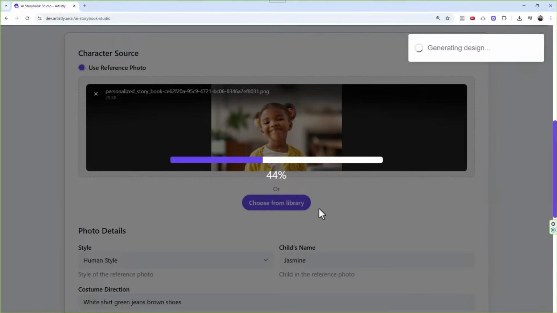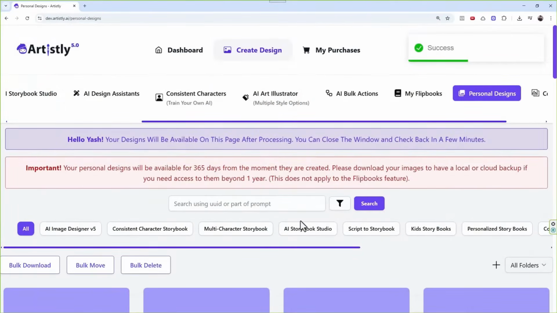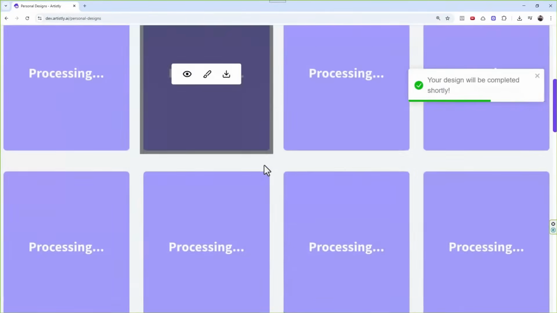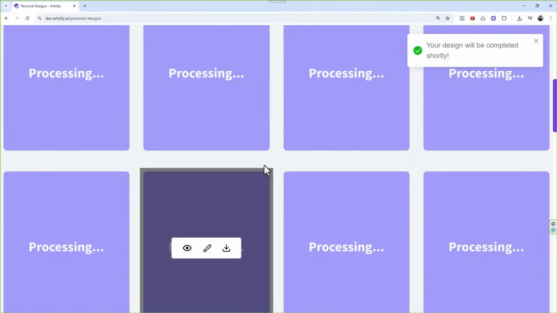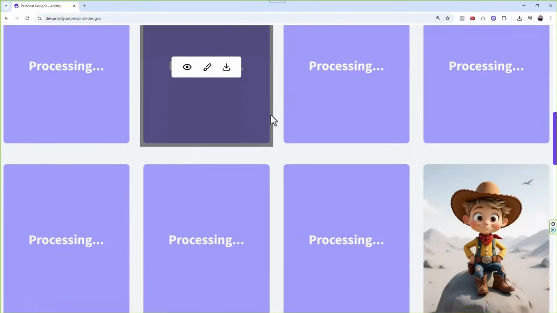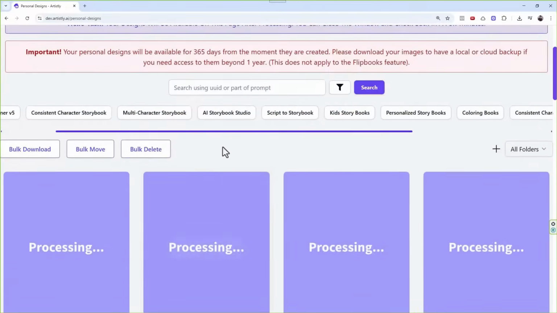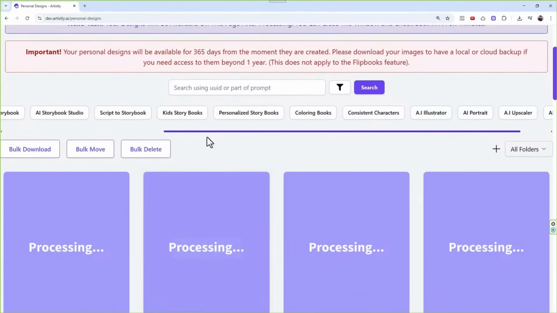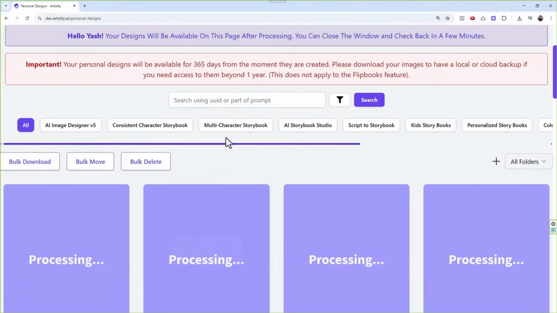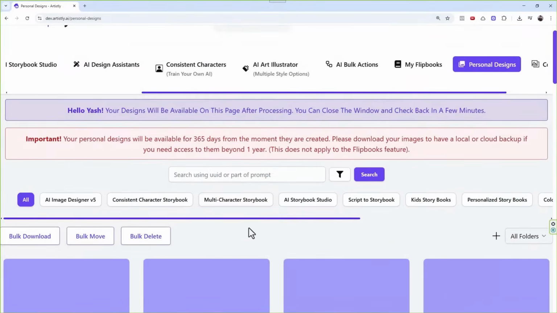So we'll just wait for a few seconds, and it will automatically send me to the personal design with every image created for me, just like this. You have to wait, because AI is doing the heavy lifting for me behind the scenes. And now in front of you, you're going to see all these images getting generated.